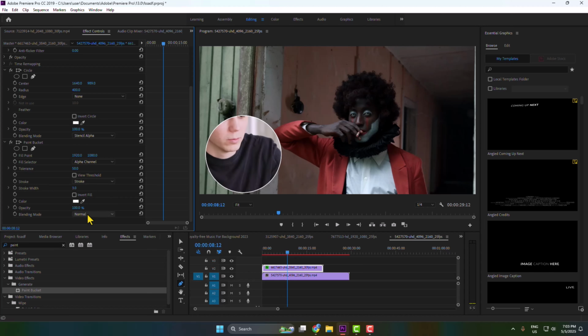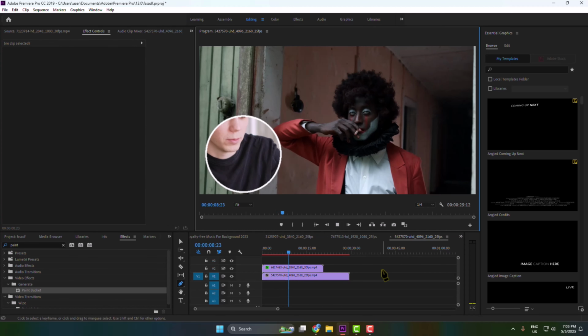select stroke, and stroke width. Using this option you can increase your border size just like this, and that's it. This is how you can make a circle crop video.